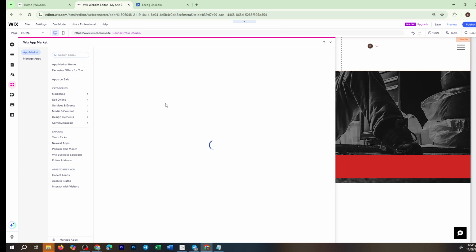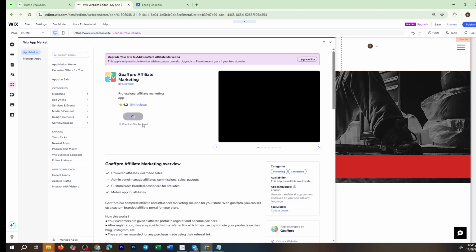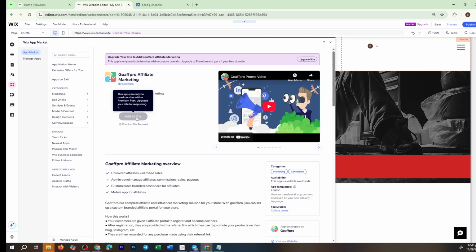Whether you choose to use text elements or an app, both methods are effective and can help turn your website into a revenue-generating platform.